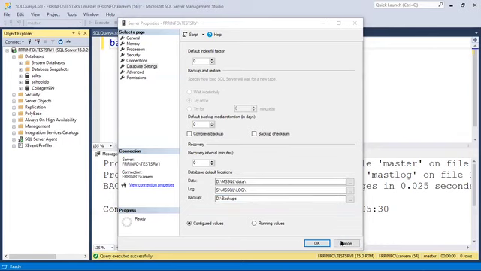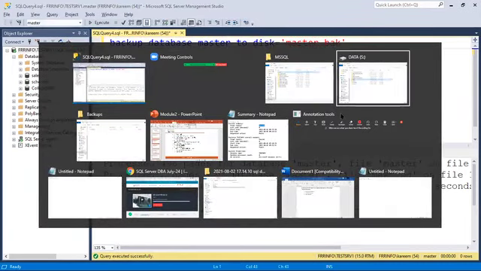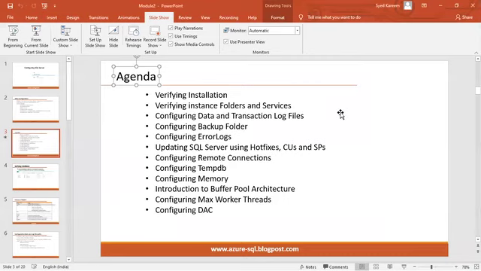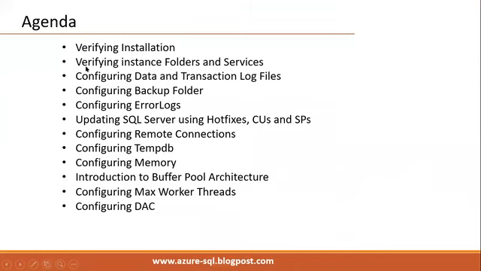Yes. Just remember, after installation, we have started with the post installation steps or configuration steps. Okay, check here. Verifying installation, we have seen verifying instance folders and services, configuring data file and log file locations, configuring backup folder path, we have seen. Okay, we'll continue from here, configuring error logs. Okay, that's tomorrow's class.